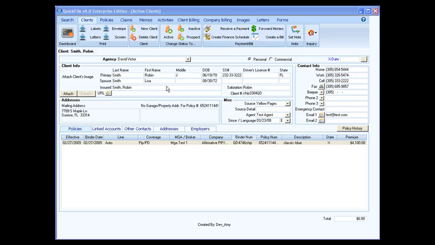Now what we're going to go ahead and do is show you all the information that you can put in here. Okay, as you see, there's a lot of stuff that you can put in on this screen.